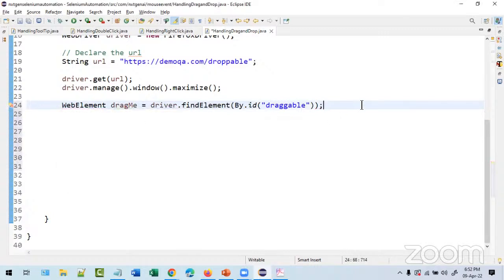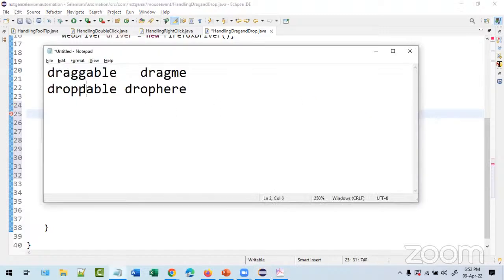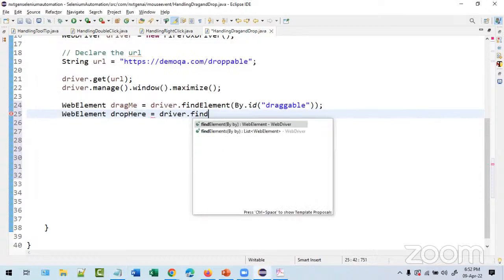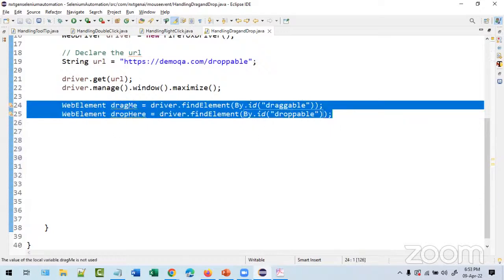Imported. And next one, web element, I think it is drop here. Yes. Make sure you're properly selecting without space by dot id, draggable, droppable. Two objects we are using here. So I have declared it. I have initialized it. Then only while coding, it will give some suggestions to us.